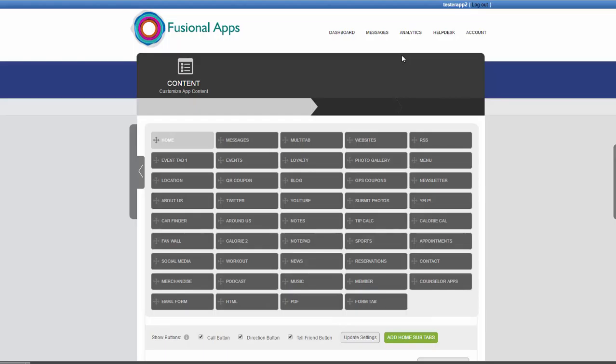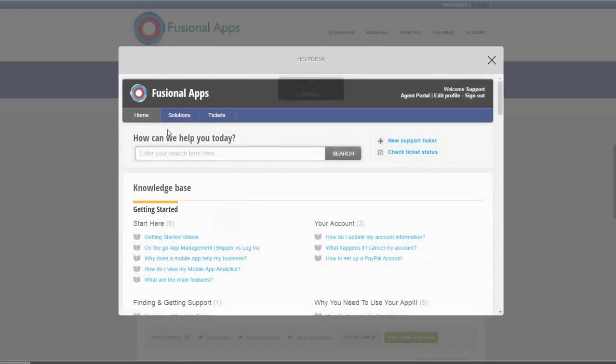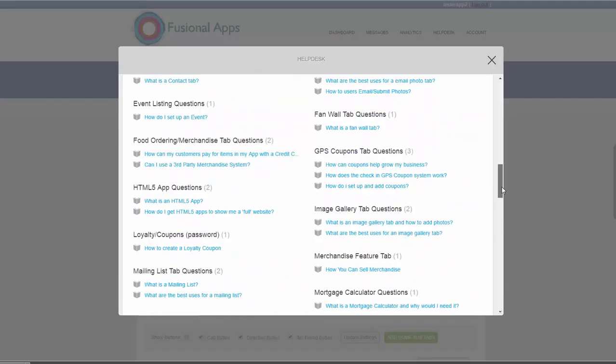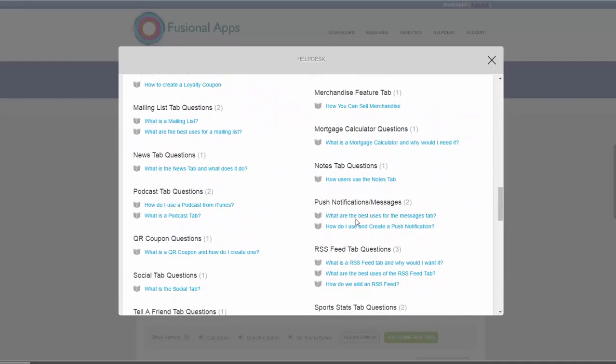So that is it. Hope you enjoyed it. And again, if you have any questions at all and you get confused or you don't remember how to do it, you're just going to go into your help desk right here, into the knowledge base, and go down to push notifications, and everything is right here. So you can print it off or view the videos again.